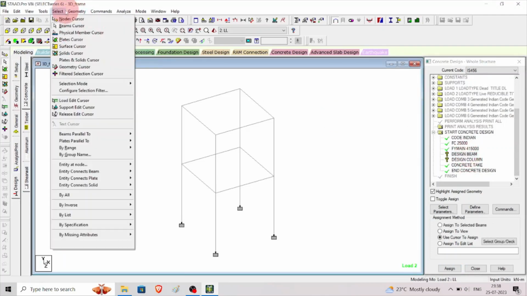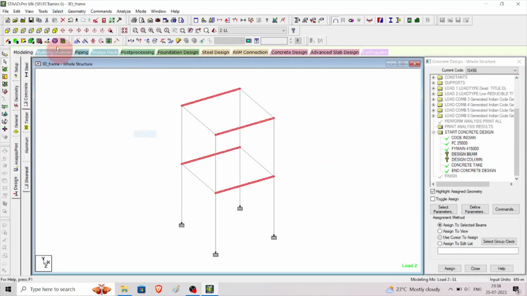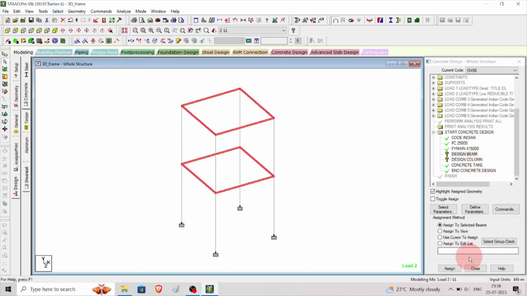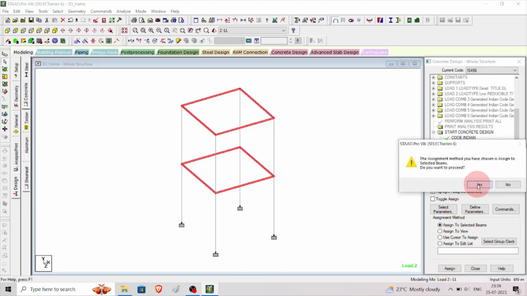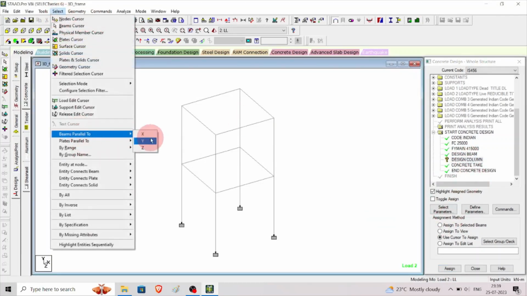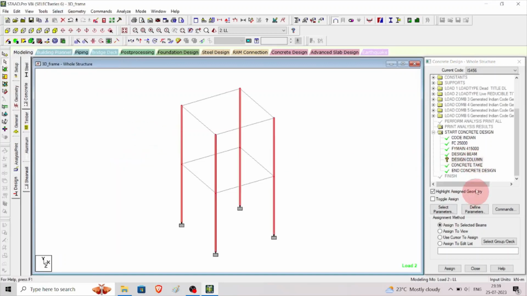select beams parallel to X, then go to select beams parallel to Z, then assign. Yes, now beam design is assigned to beams. Now design of column, select, go to select beams parallel to Y, then we automatically assigned to selected beams are assigned. So click assign, yes. By doing that one, beam design is assigned to beam, design of column is assigned to column.